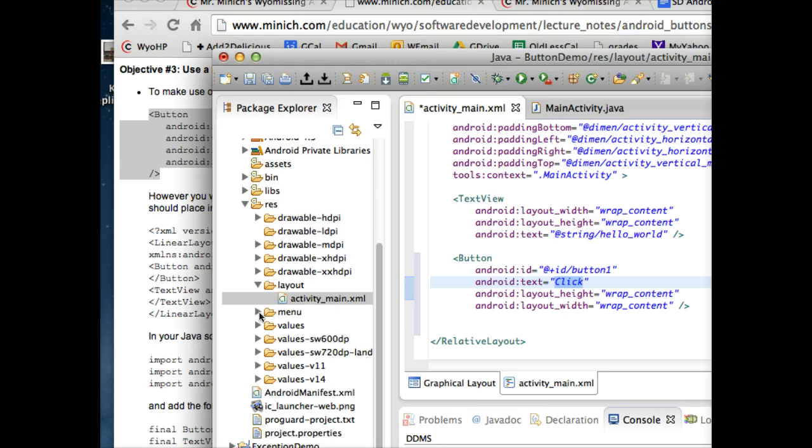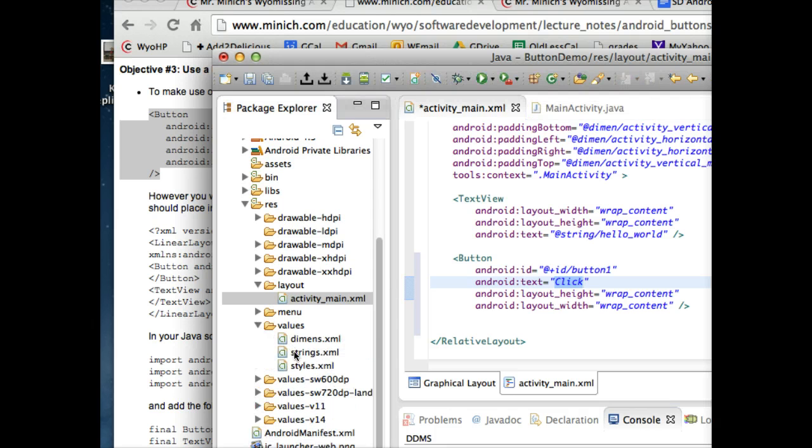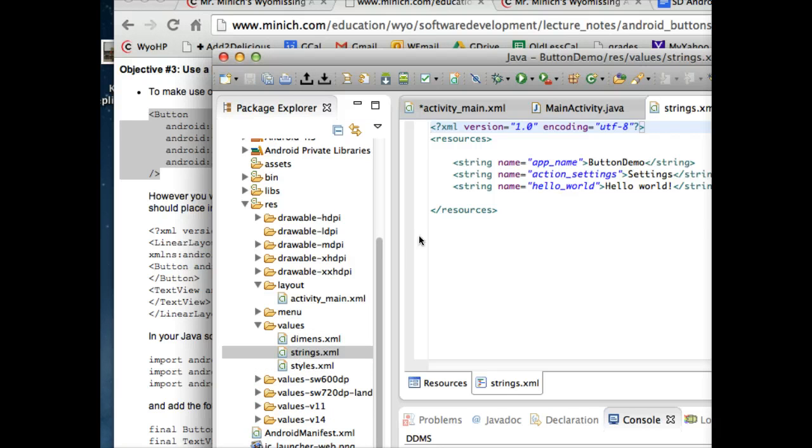Let's go down to strings XML, double click strings XML, and come in here right below all the other strings. Let's just do this: string name equals button caption. Let's use the underscore to stay consistent with the naming scheme here instead of the camel case, capital C. And let's just say click here.